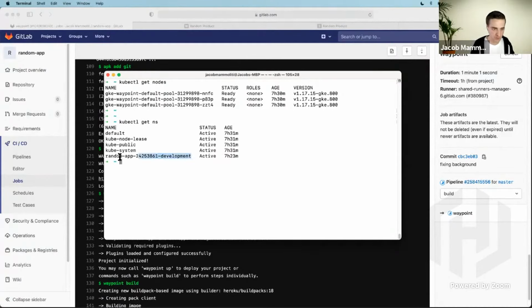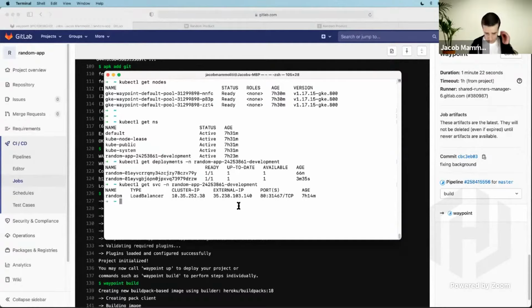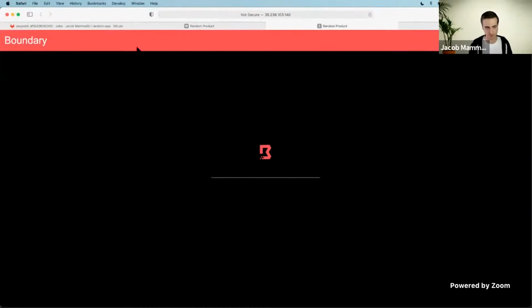All right, so what I can show you is if I do a kubectl, we can actually see all the deployments that are existing, right? We can see the recent one that we just did right now. And then what we can check is the actual service as well, so that we can see that we're hitting that public IP address. So we can see our external IP is 103.140, which actually lines up with what we have here.